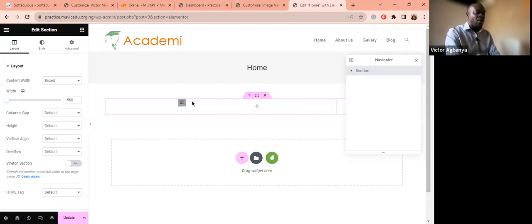So what I'm going to do now, let me say this is 100. You can see that this is the height, and then the width. This is 500, the height is default. I can set it to fit to screen. I can fit to minimum height like that. Let's leave it the way it is. Now, that's the layout. Now let's go to style.